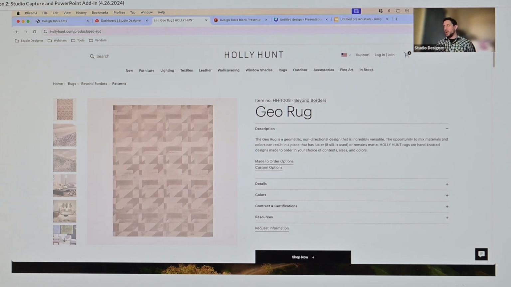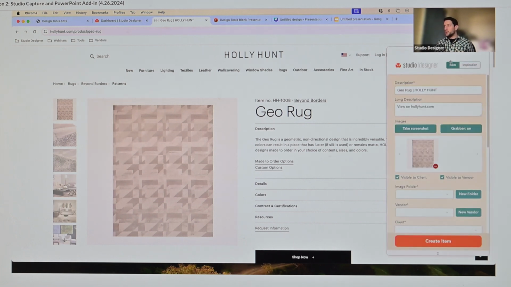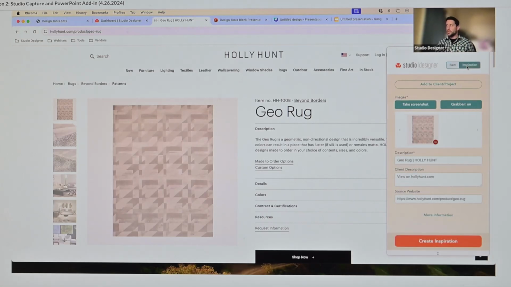And I'm going to show you the reason why, and you can kind of see stuff is happening already, right? And this is only on the item side. So when you pull up Studio Capture initially, it defaults to the item toggle. So what we're going to want to do is click on inspiration, and now we have this interface right here. We have fewer fields to look at and enter things in. And as you can see, there's already information imported into those fields, as well as the image. Here's the thing. This is the reason why you need to be on the actual page.